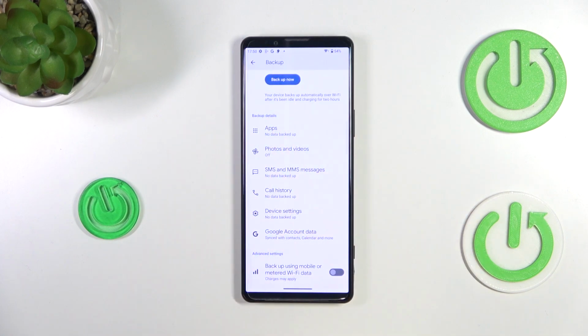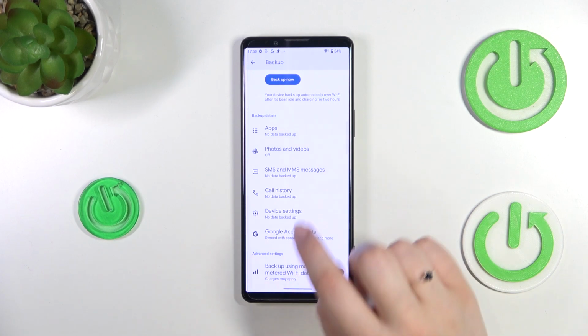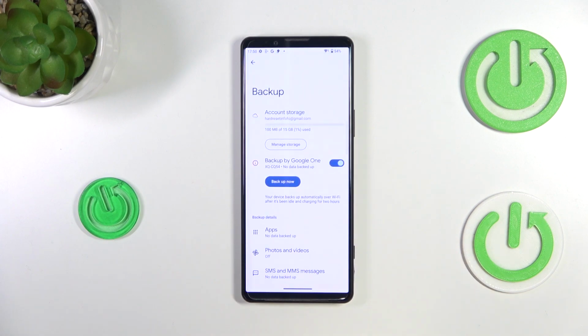Here you've got the backup details, so you can check which option is turned off or which data has been already backed up. And here we've got also the advanced settings, and I highly recommend to use this option turned off. Thanks to this, your device will simply use the Wi-Fi to back up the data, not your mobile data. And it is important because if it will use the mobile data, you can be charged for going over the limit, and so on and so on. So I highly recommend to do that.